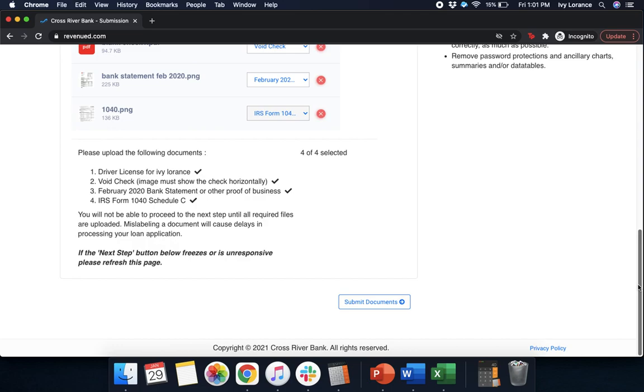After that, you should see every single one of these has a little check mark next to all the information that you've submitted. It'll say you will not be able to proceed to the next step until all required files are uploaded. Mislabeling a document will cause delays in processing your loan. After that, go ahead and hit Submit Documents.